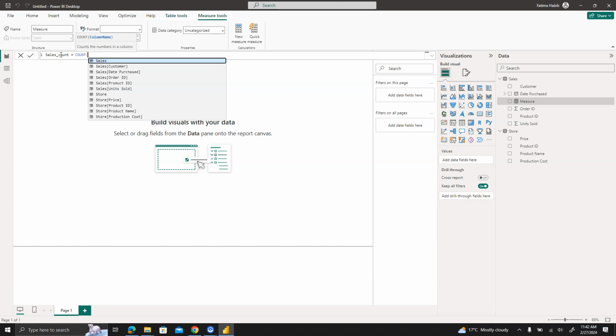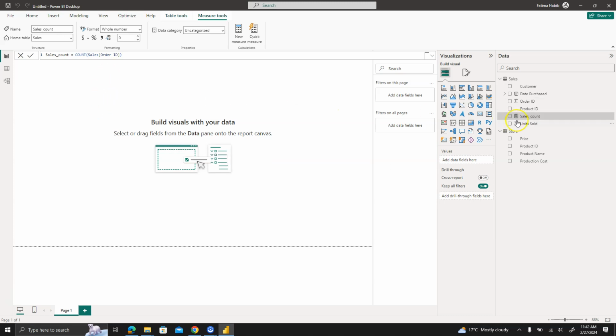Now it is prompting me to select a particular column, and for that I need to select order ID. Either you can go down here, or if you have a lot of variables and a bunch of columns, you can just simply write it here, order ID, and you will have your concerned column listed here. Now you need to close the parentheses and press enter, and you can see a sales count measure has been created here. You will see a symbol of calculator which shows that we have calculated something or created a function.